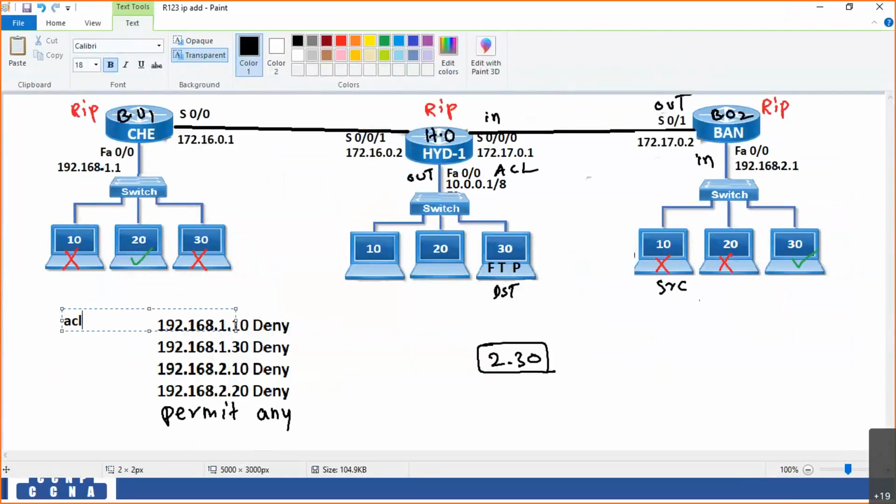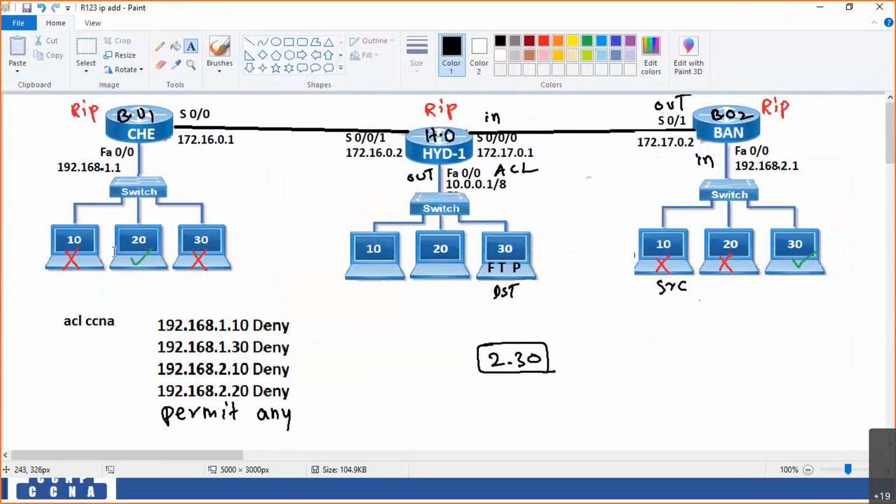Example, ACL CCNA. So if you use ACL CCNA, this is a named ACL. CCNA is the name, right? The name can be any name: Cisco ACL, CCNA ACL, your office name, your name, it can be any name. That is a named ACL.